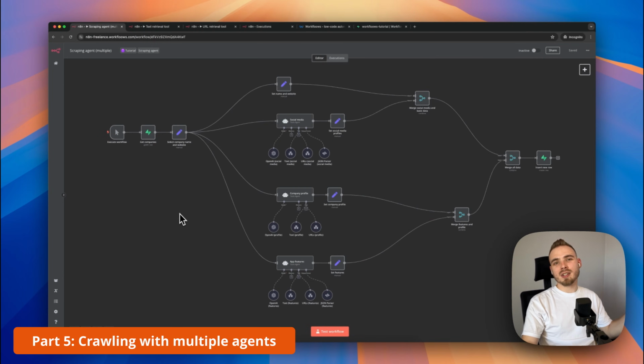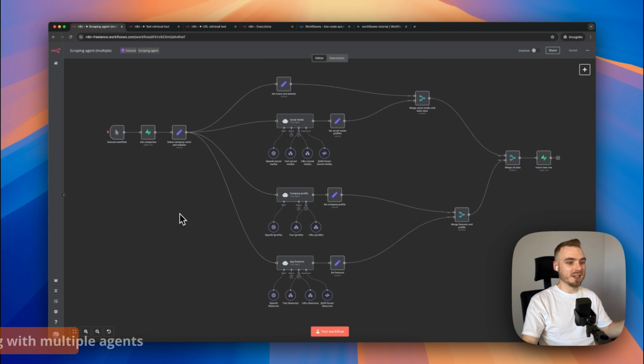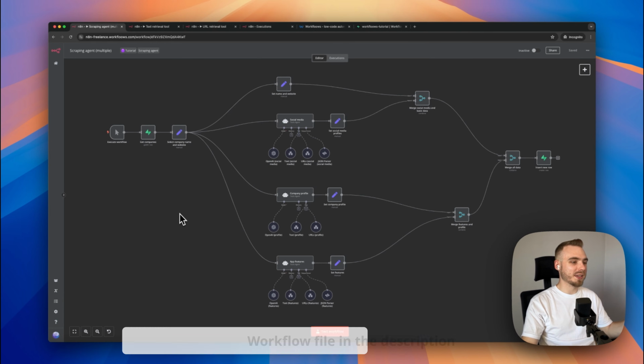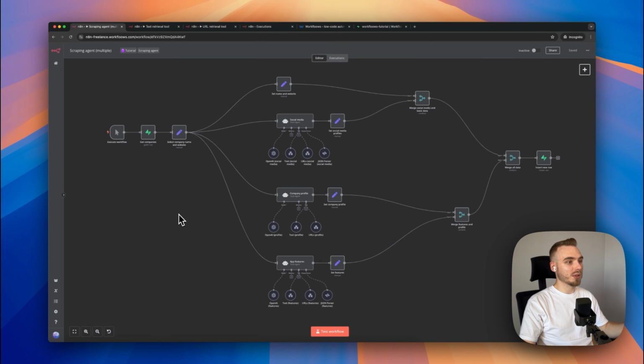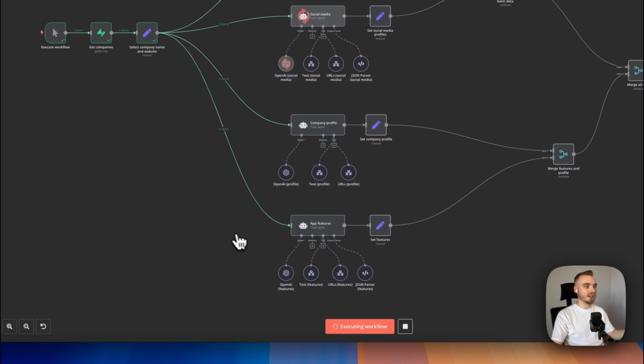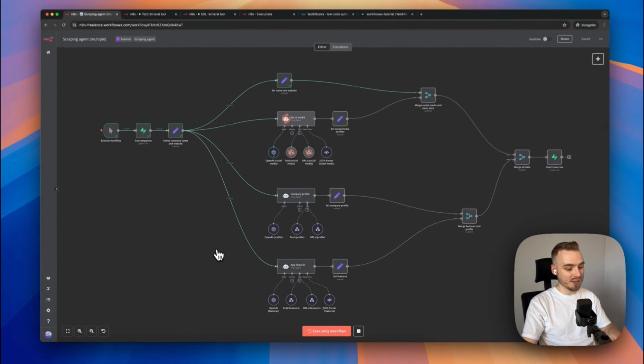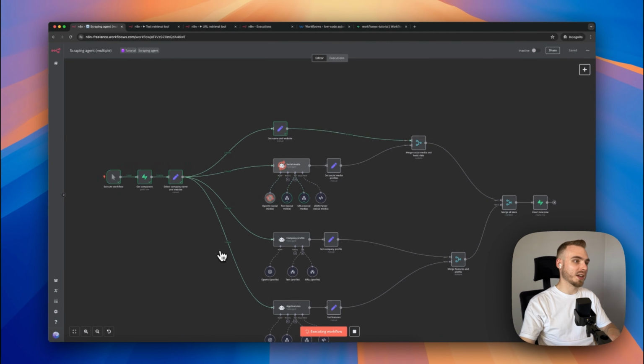The cool thing in n8n is that we can connect many agents into one chain of action. So basically, we can scrape a lot more data than just the social media links. So here is a bit more extended workflow, and I added two more agents. Let me start executing those agents, and in the meantime, I will tell you what they actually do.